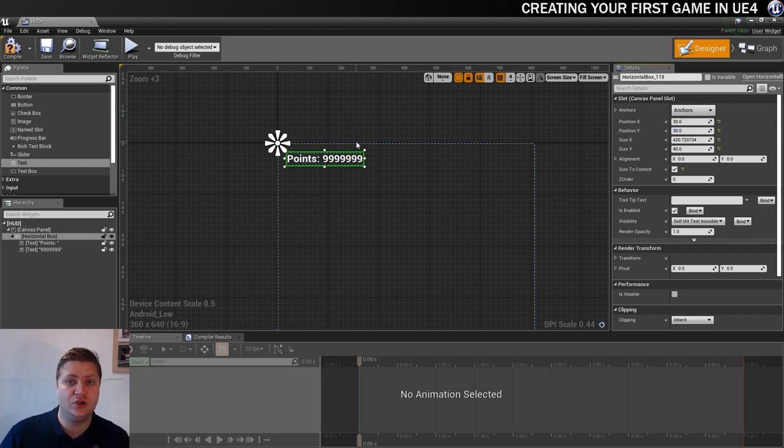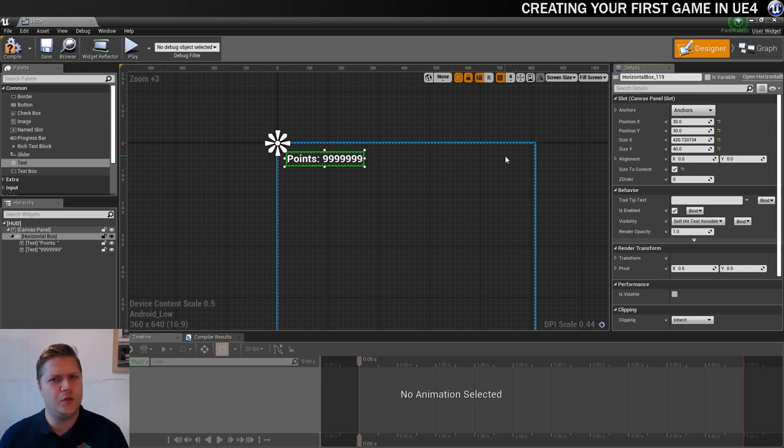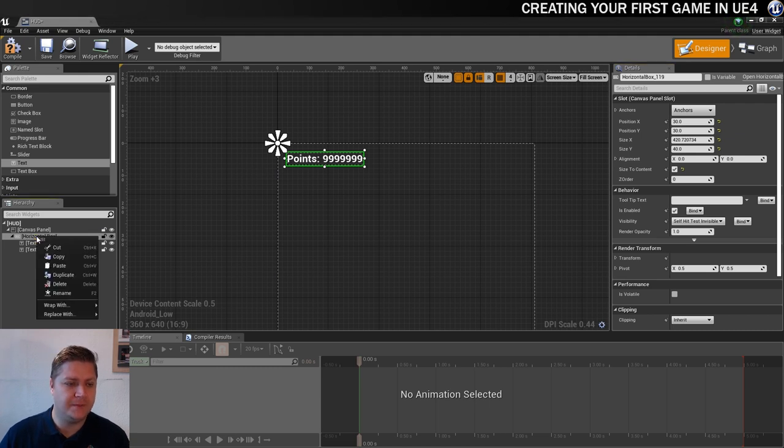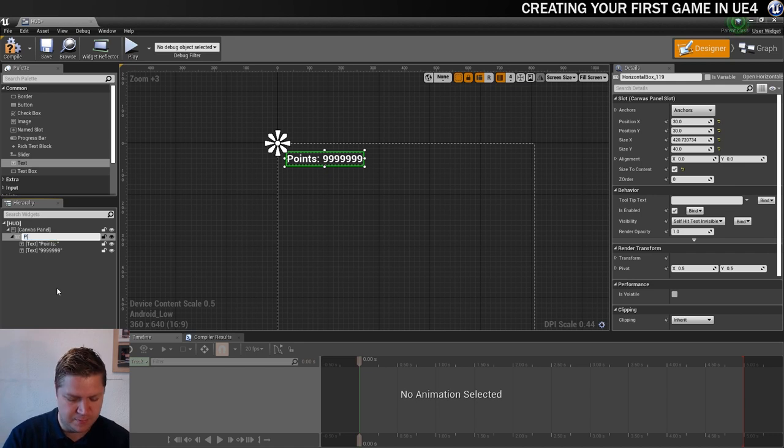Now this is where my points are going to be. I also want how many lives we've got left to be displayed top right. And I could go through the process I've just gone through again by creating the box, putting the text in, or I can duplicate what I've already got. So here's the horizontal box here. I'm going to rename this so I know which one it is. So this is going to be points.